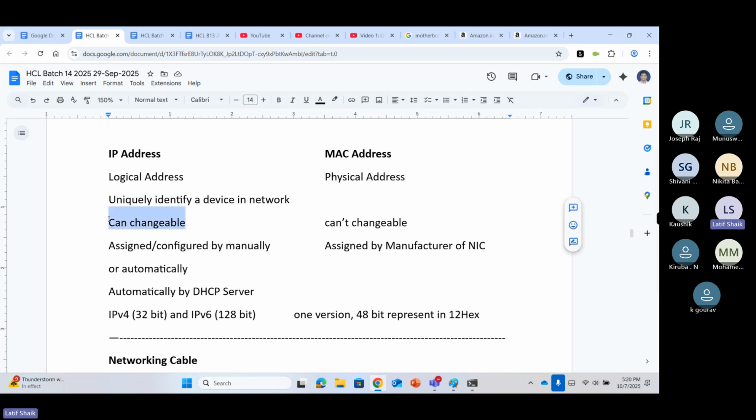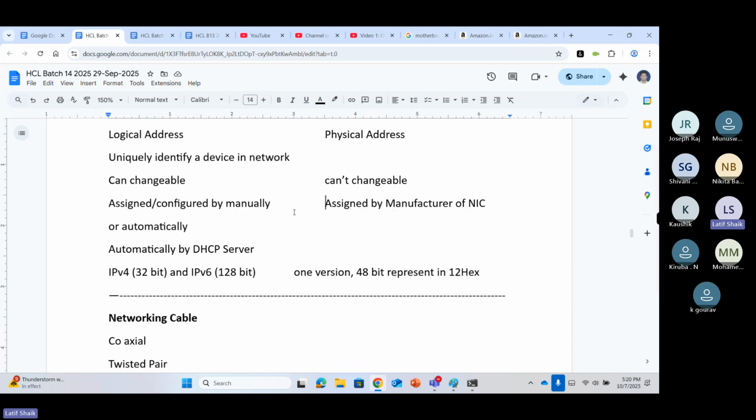IP addresses are changeable. We can change them manually, or configure them automatically, which means by DHCP. A MAC address we can't change, and it is assigned by the manufacturer of that NIC at manufacturing time. For IP addresses, two versions are there: IPv4 and IPv6. For MAC addresses, there are no versions. It's always the same thing, only one.